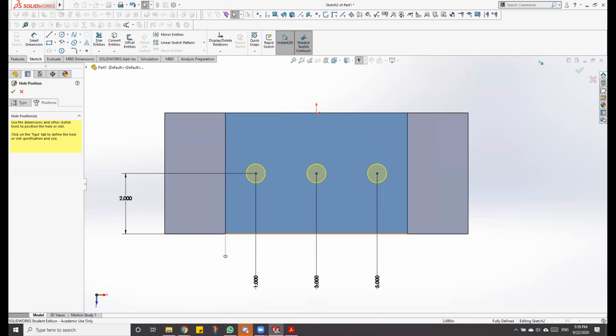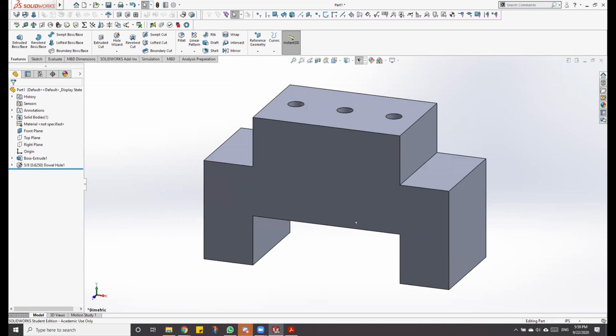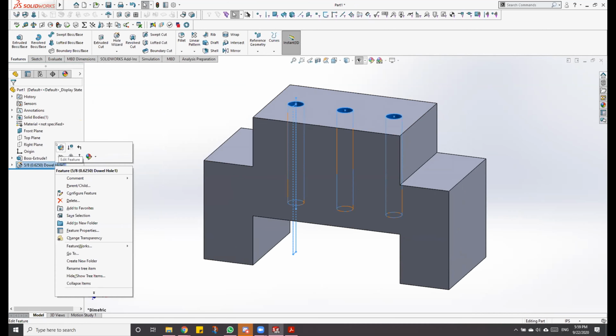Okay, if everybody's on the same page, we are ready to create these holes. I'm going to click on the check mark either here or here, and now they're there. I'm going to make my nice view and you can see my holes now. If you hover over it, you can see how far they go. If you ever need to make changes, like the size of the hole or the location, right click on the hole wizard and edit the feature.